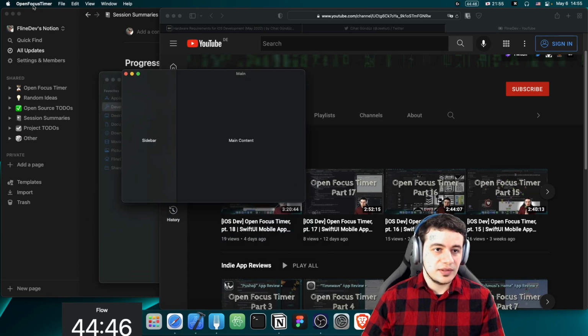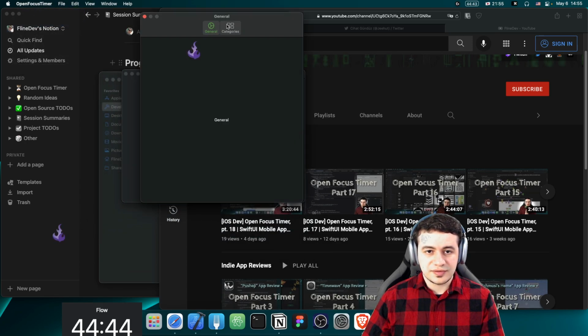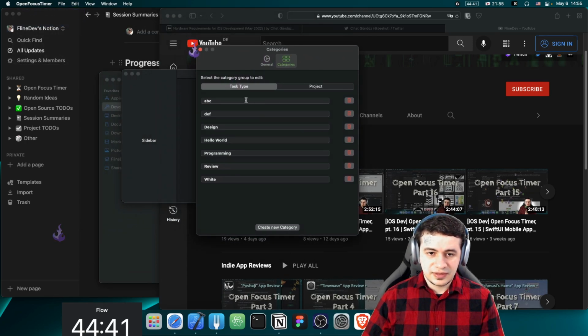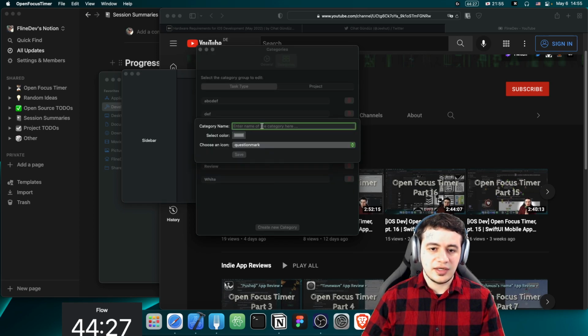Okay, so we have the sidebar, and I think we were working on the settings, and here the categories. And I think that's what we made last time. We made this editable, and I think it also automatically saves the changes, so we don't have to press save anywhere. And we have this button, it doesn't work. We have this button, and something is happening. Ah, yeah, there we go.